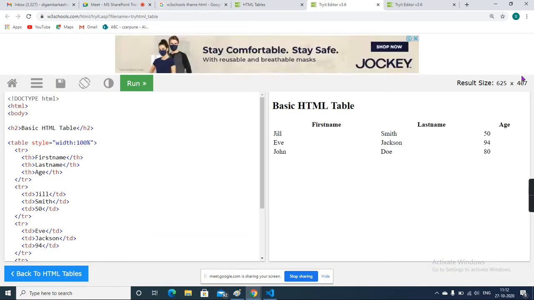So a better way, I will simplify and open a simple table. See, this is a simple table. If you look here, this is a table element.